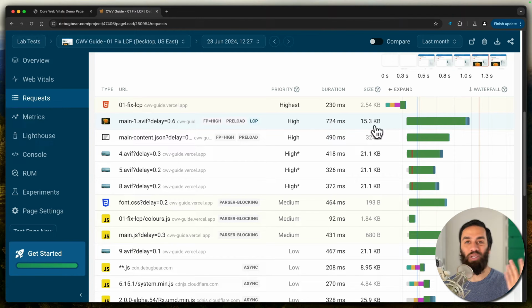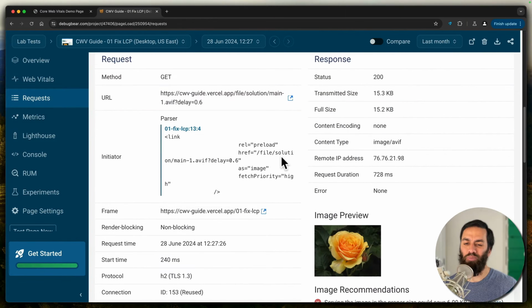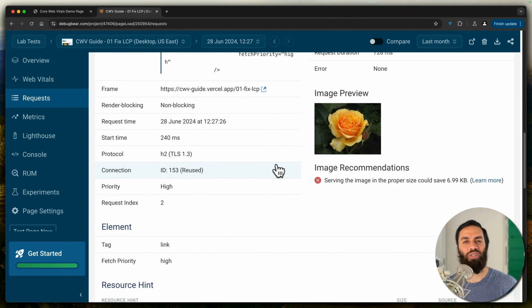15 kilobytes as opposed to 1 megabyte, very good. And also it's high priority. So no more initially a low priority, which could have caused issues with bandwidth contention. Now it's just high from the get-go.